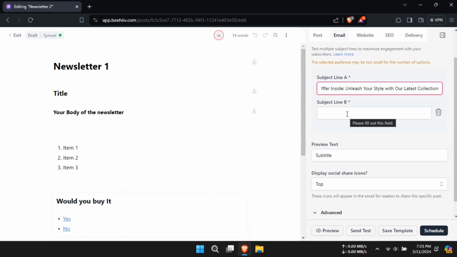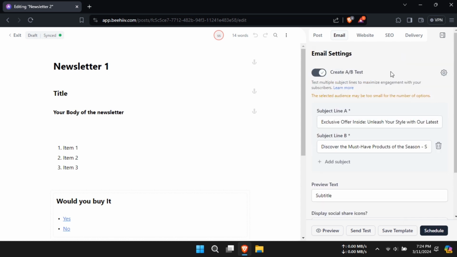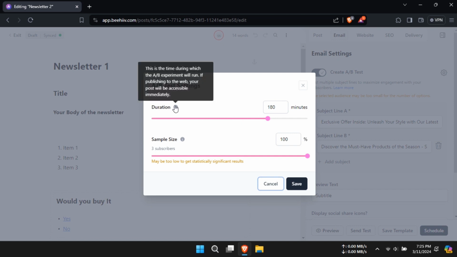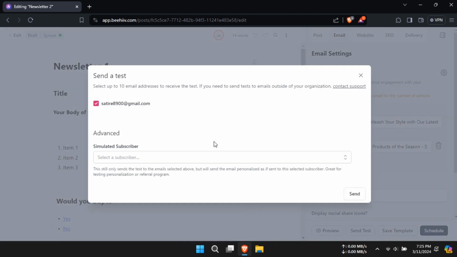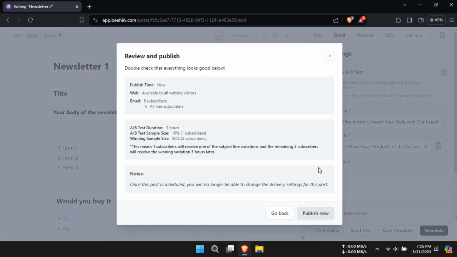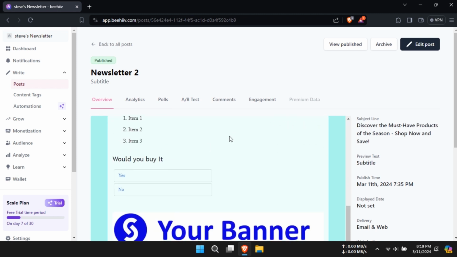So now fill in the two subject lines that you want to test. Now in the A/B test settings, set your duration and sample size. Click on Save. Now go to Schedule, click on Publish Now and select Review, and then again click on Publish Now. Your post will be successfully published.